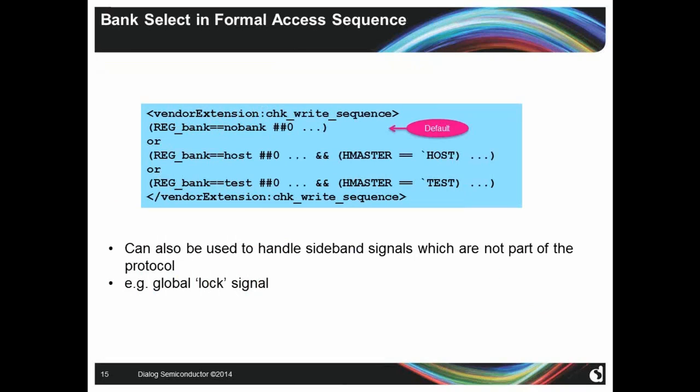And then when it comes to writing this formal access sequence, we provide the option of selecting the bank of host and the bank of test. And in those sequences, we provide the setting for the HMaster. Then the register validation flow will use those sequences as part of its checking assertions. So this technique can also be used to handle sideband signals which are not part of the protocol, such as lock signals.